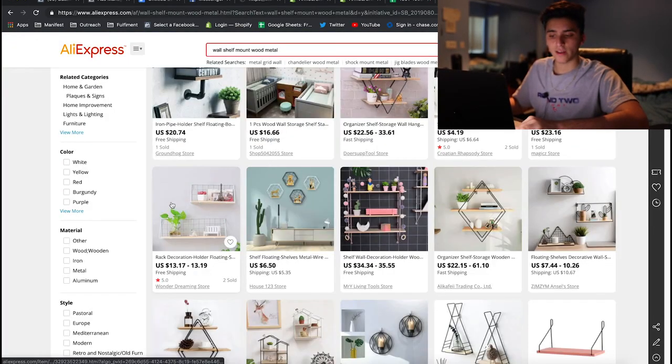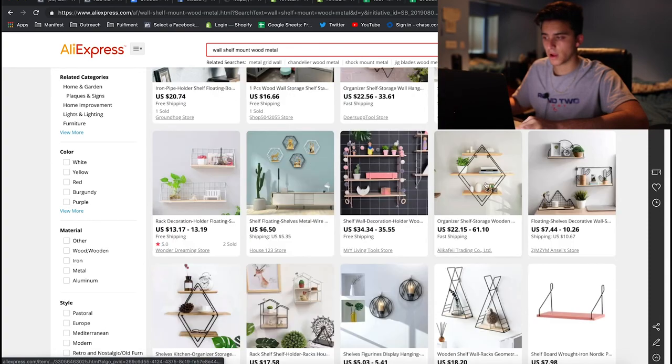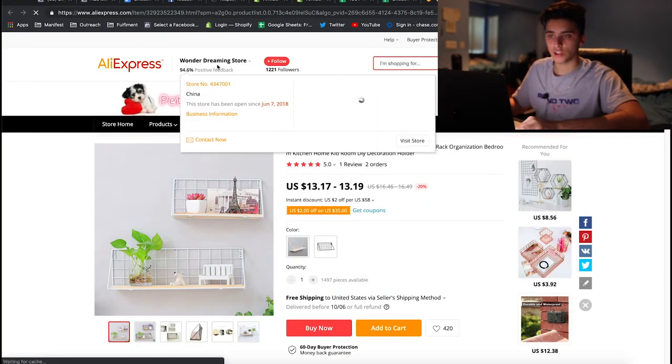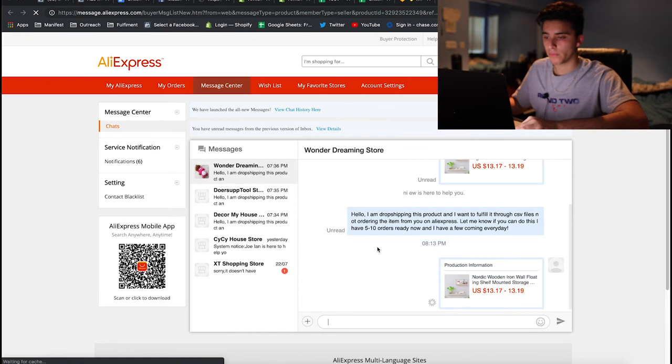Guys, you can do the same thing on AliExpress. All you have to do is find a couple of your products from different suppliers on AliExpress, open them in new tabs, and simply go to the name of the store and hit contact now. And you're gonna write a similar message to what we sent to Jimmy.